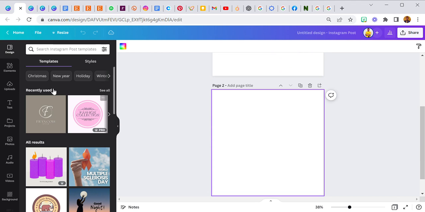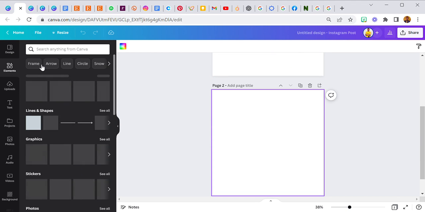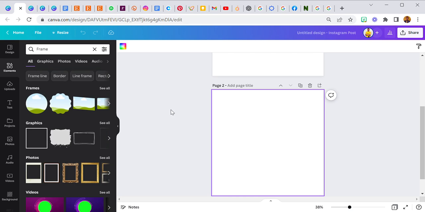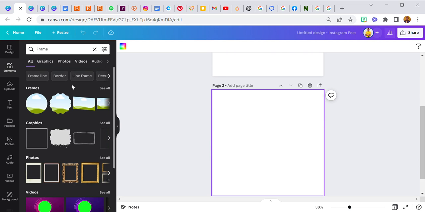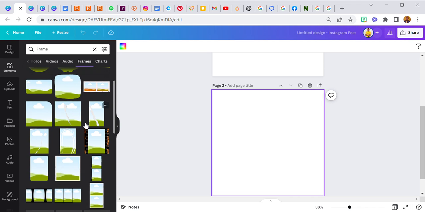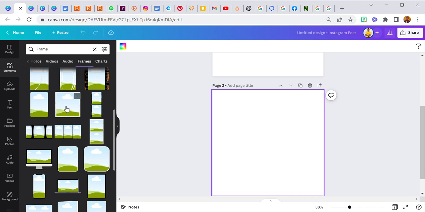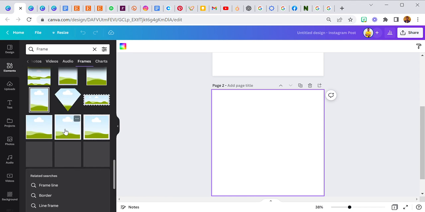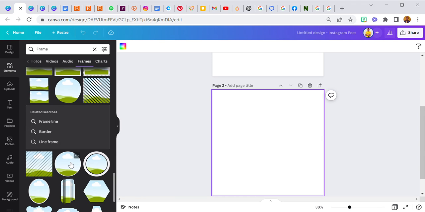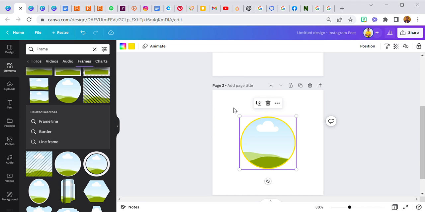Now, for this, we're not going to be using a frame without a border. If you want this particular trick to work, you're going to have to use a frame that has a border. This one has a border. This one has a border. I'm going to use this one. Okay, this one has a border, you can see.